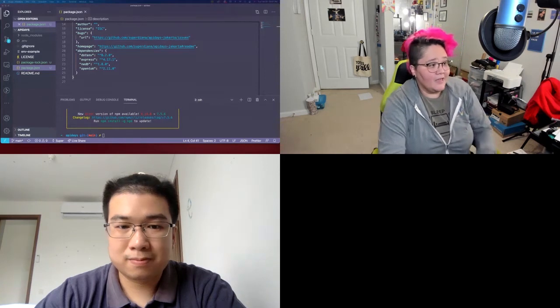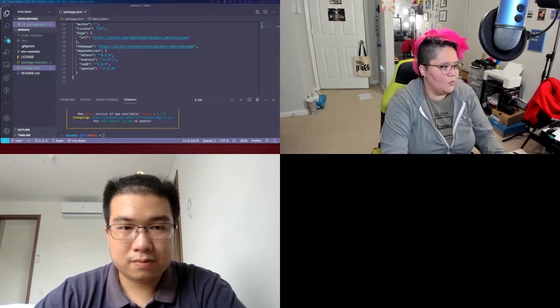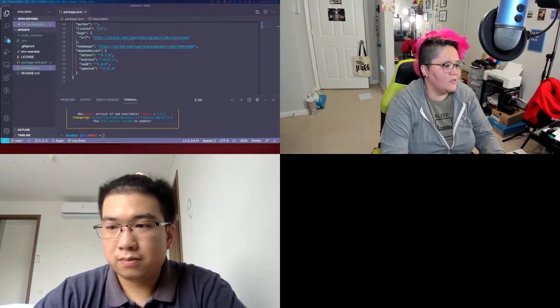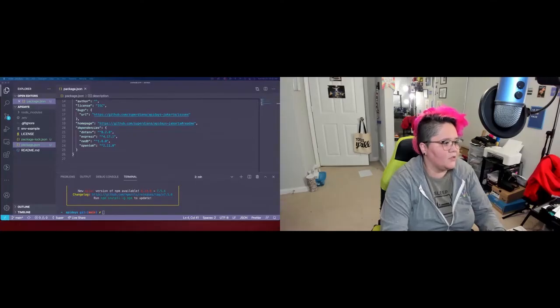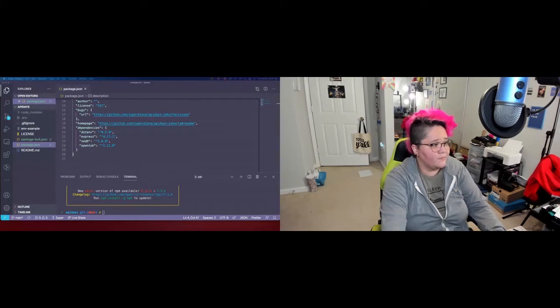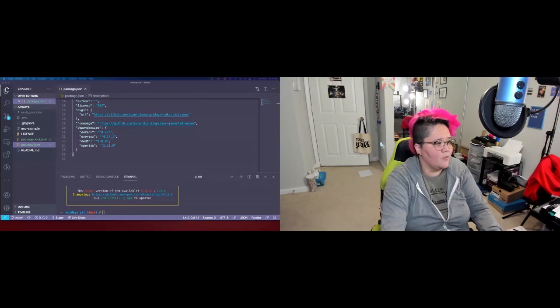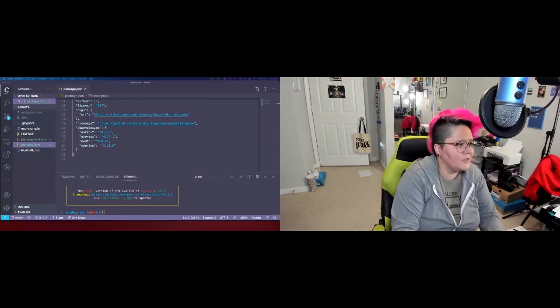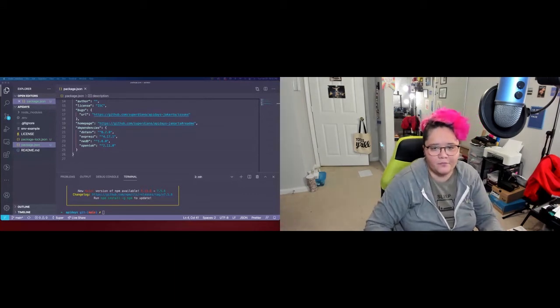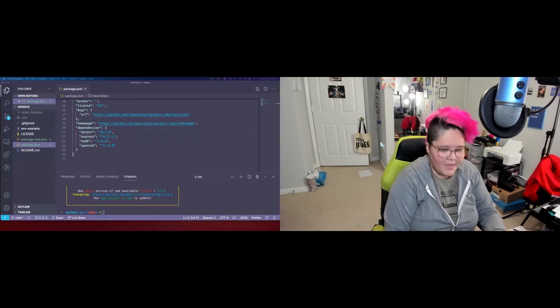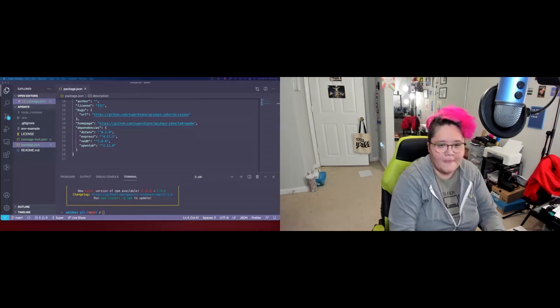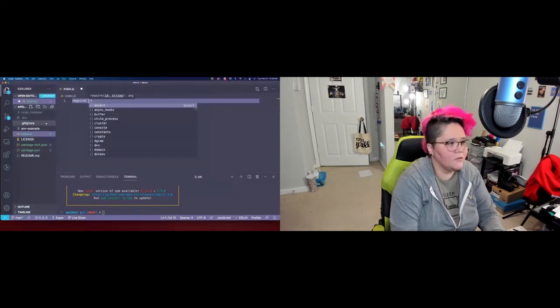Okay, now that we have our dependencies, I'm going to close this, and I'm going to open a new file in the same app directory, and we're going to call it index.js. And this is going to be our main file. So I'm going to add the first line, which will be require dotenv.